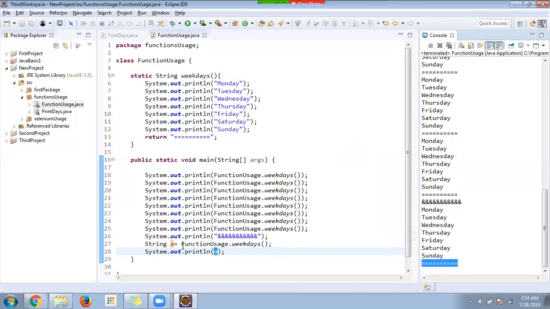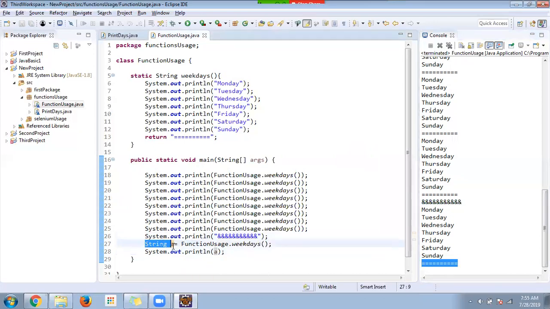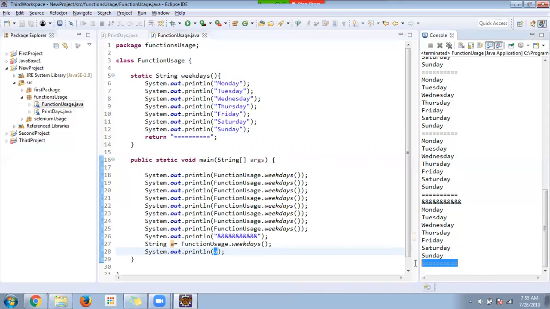So this time, two times it's not printing because I'm not using System.out.println for this FunctionUsage.weekdays. See here under FunctionUsage weekdays, I am having it under a System.out.println. That's why it executed and then it printed it. But this time I'm capturing it in a string variable. Then after that only I'm printing that return information, which is captured in this variable a.